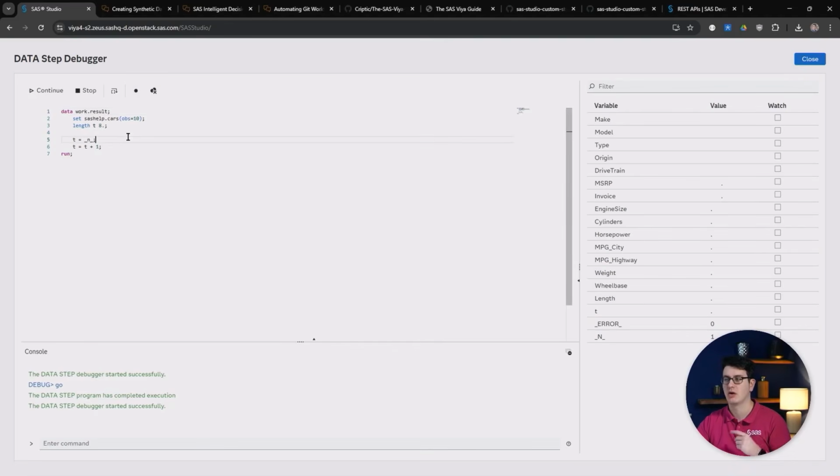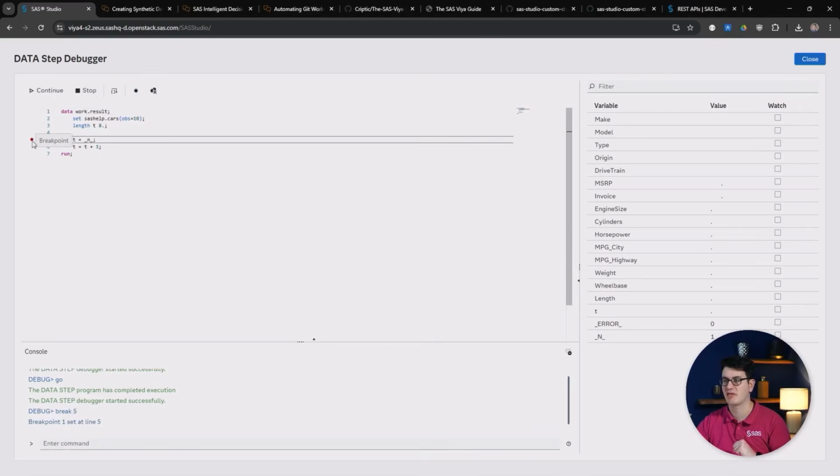So let's say on line 5, we want to set a breakpoint. And then this is indicated on the left-hand side with this icon. You can also click to add breakpoints, and you can also clear them through this icon, which will remove all of the ones you have in your code at the moment.